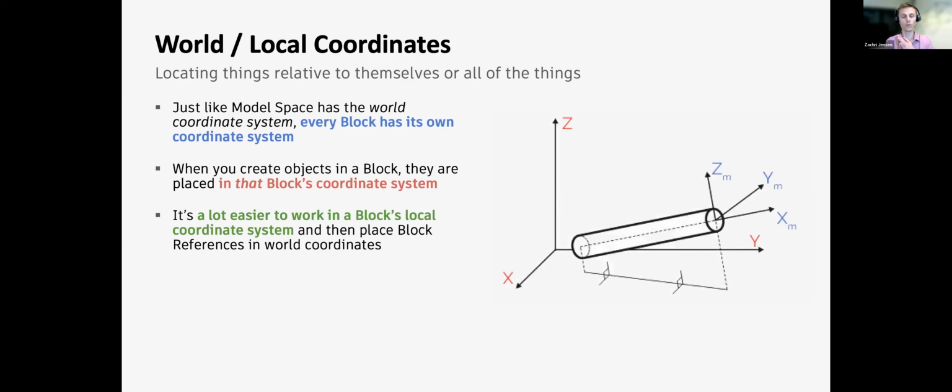So when you are working in model space, you're working in the world coordinate system. When you're working in a block or the block definition, you're working within the coordinate system for that block. So everything that you create within a block is referenced to the origin point and the coordinates relative to that block. And then if you place block references, you're now taking instances of that coordinate system and placing them in the world coordinate system.